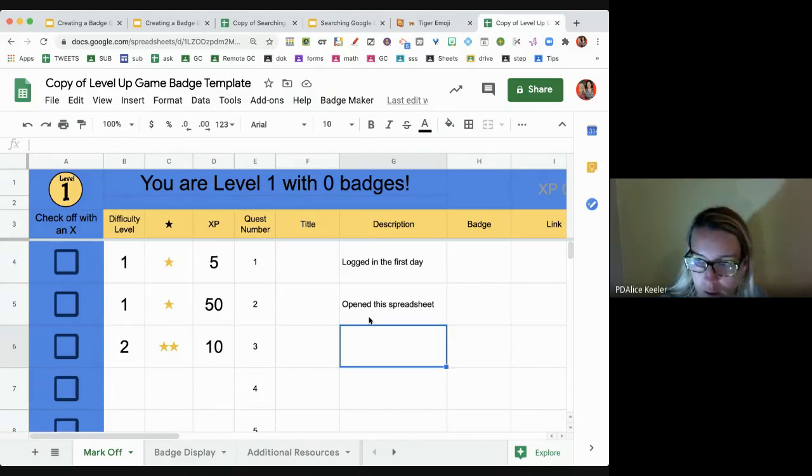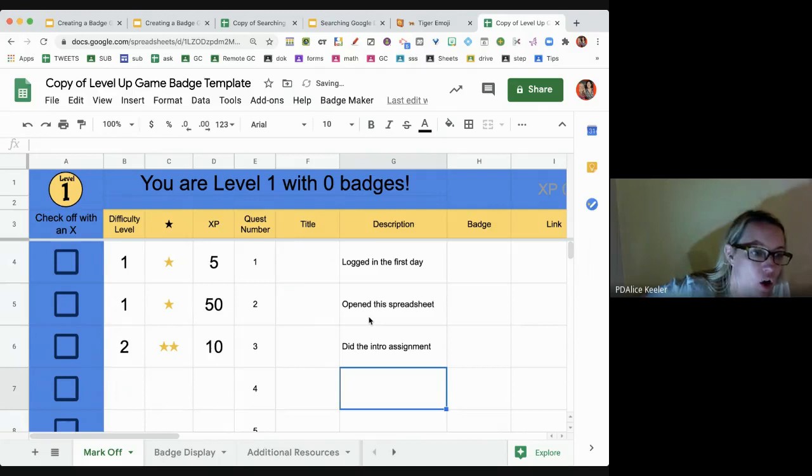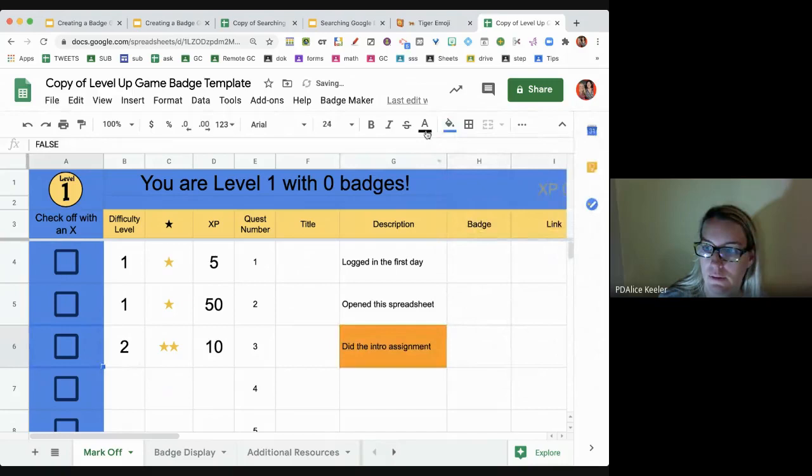Did the intro assignment. So even though I said I don't put the big assignments on here, like the assignment itself is not on here, but they can say I did them so that they can level up because they completed these tasks. This isn't where I grade it or assess it. This is just allowing them to say this is one of the things I did this week. Now the intro assignment is not optional. So they got to do that.